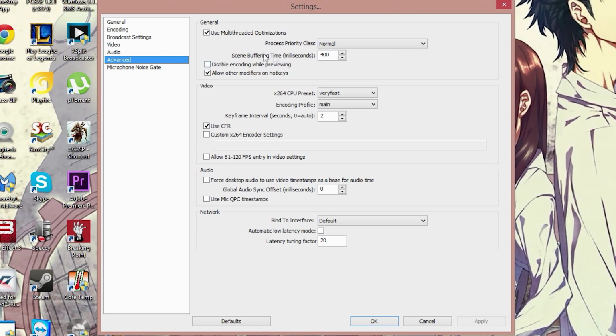Advanced is where you get a bit more. Make sure you have multi-threaded normal. I actually don't think this is normally set at 400, so I would change this to 400. It's recommended by Twitch. You can change this depending on your processor.